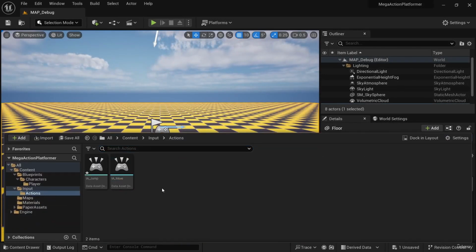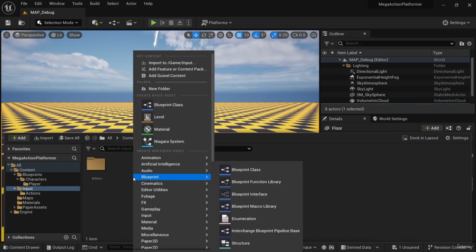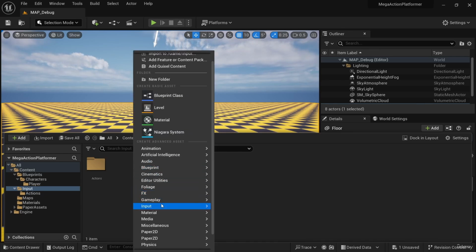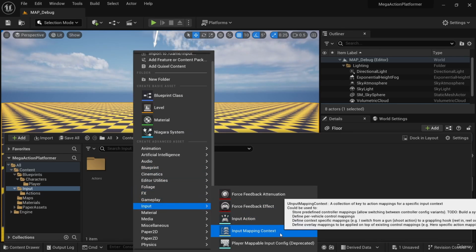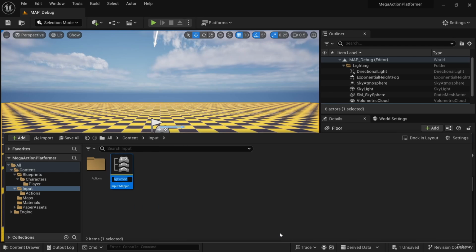Okay, so now we set up the actions for our jumping and our moving, and those are the two we want to concentrate on now. As we implement the shooting or other actions, we can just put them in here as well. But we also need to bind them now. So we can go back to input, right click here, go to input, and now we need the input mapping context. And we're going to call this IMC underscore action for action game.